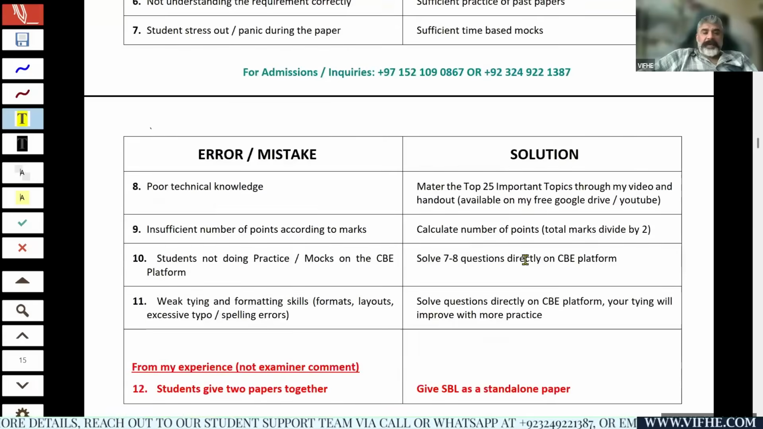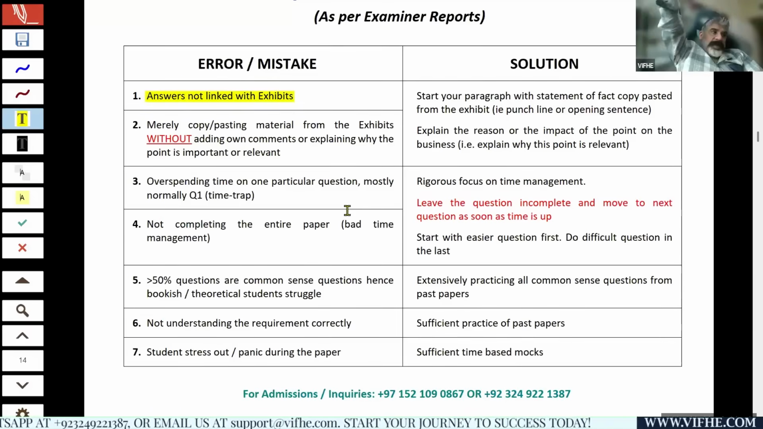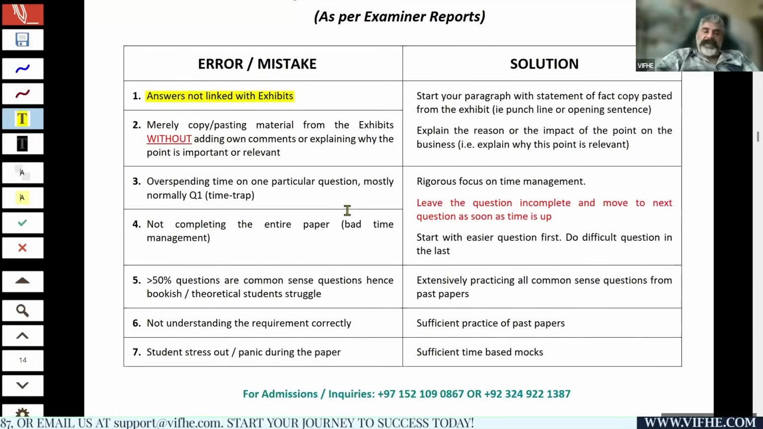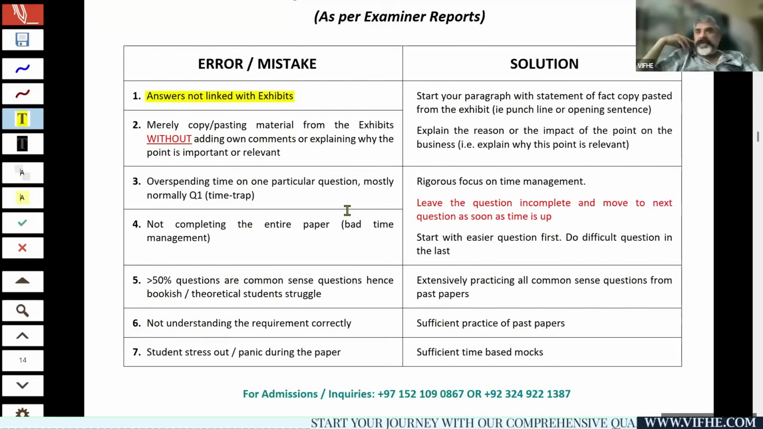So there are like 11, 12 common reasons, and they are all in order of priority. So one of the common things is answers not linked with exhibits. Every time the examiner says that students are giving general answers, bookish answers, theoretical answers, and they do not apply the knowledge on the scenario. Hey, this is a scenario based paper. All your answers, suggestions, recommendations, discussions has to be in light with the information provided. So this is something very important.